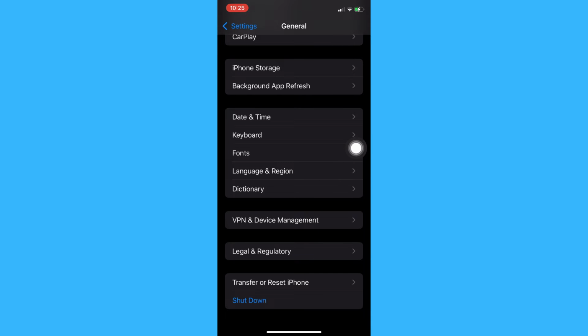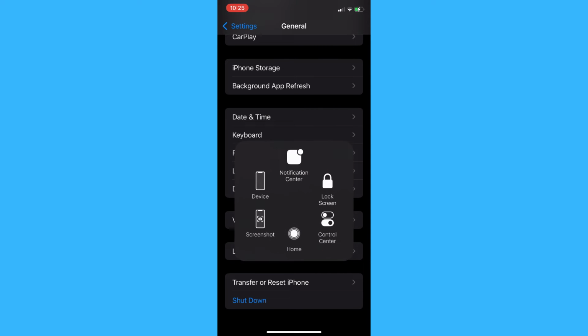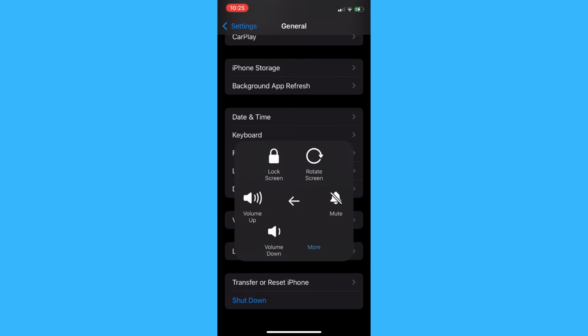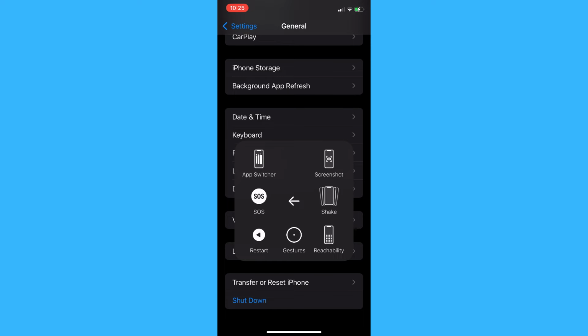Also, if you have the AssistiveTouch like this one, you may click on it, proceed to Device, click on More, and then you may see Restart on the lower left corner.